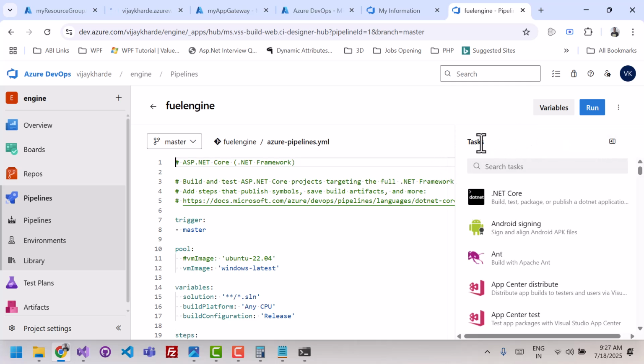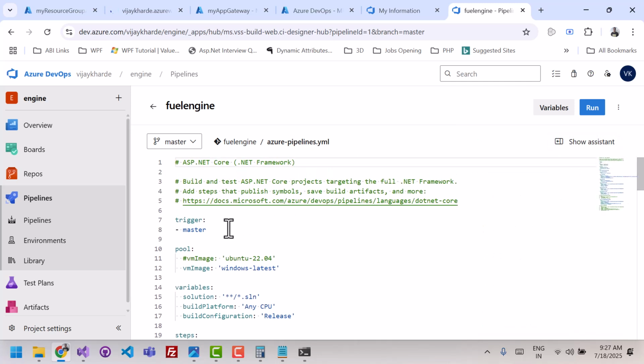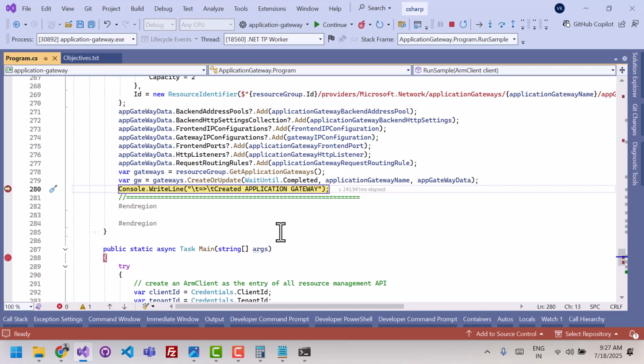So this is the task helper. This is the trigger, which branch we need to trigger. So this is the master branch. Here I was getting some exception for the VM image, so I replaced it with Windows latest. Okay, and oh, perfect.